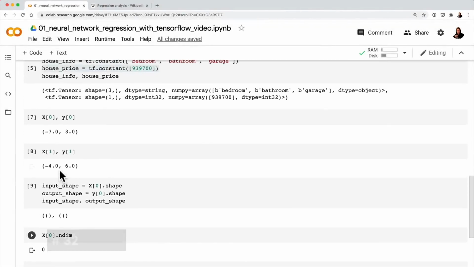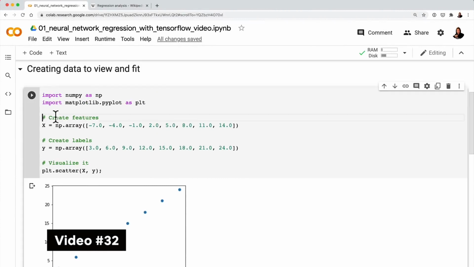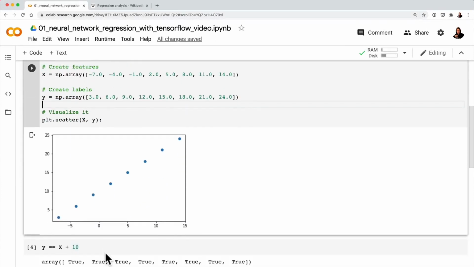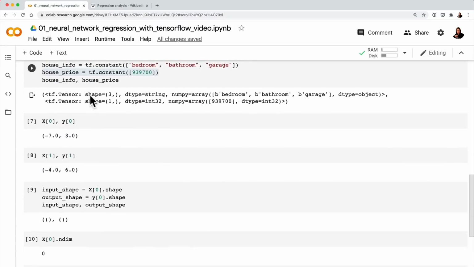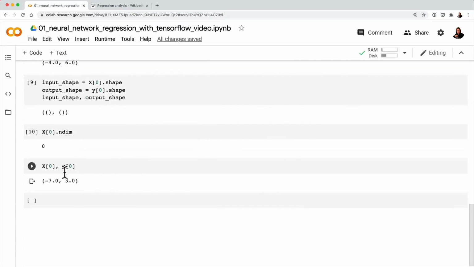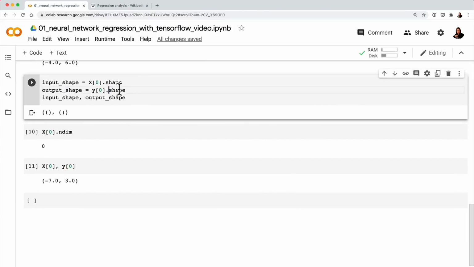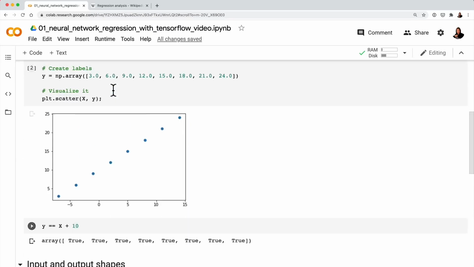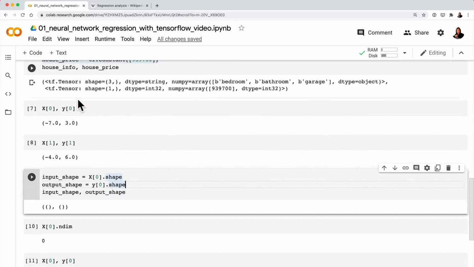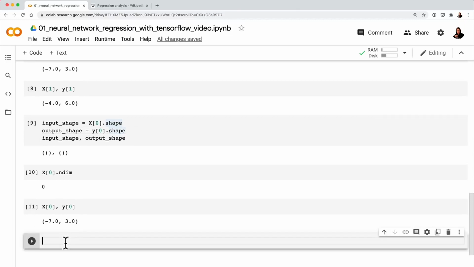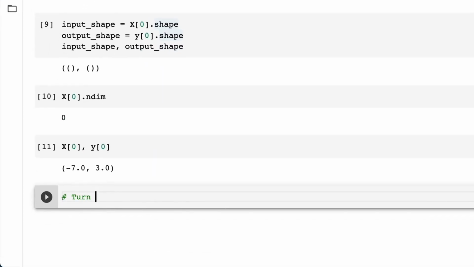In the previous video, we created some sample data, so some sample input features and some sample labels. What we're trying to do is model the relationship between X and Y, in other words, the relationship between our features and labels. We checked out our input and output shapes, which are kind of confusing, because when we checked out the shape of our NumPy arrays, actually, let's turn these into tensors. How might we do that?